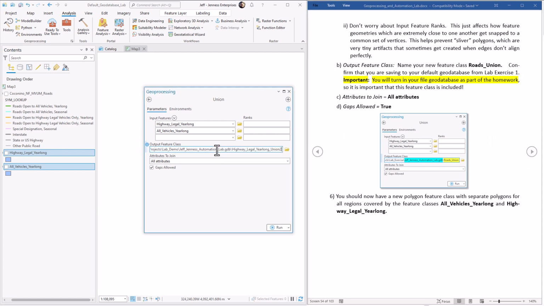Copy that out, just into this text box, and paste it in. We want to confirm it's going into our correct geodatabase because we're going to be turning that in later. Attributes, we're going to include all attributes, and gaps are fine in this. So we hit run.